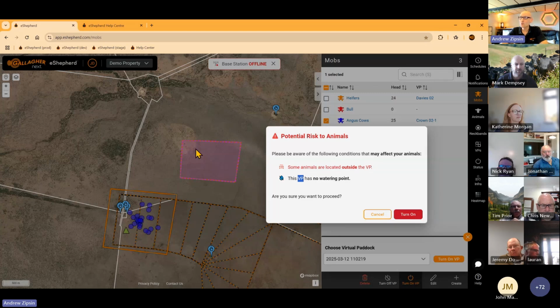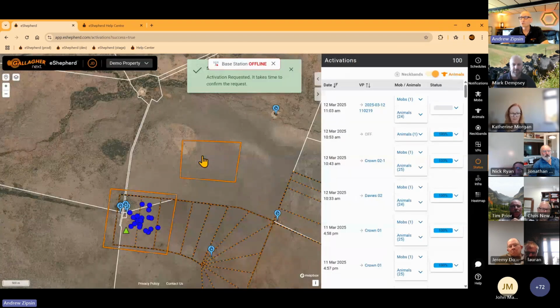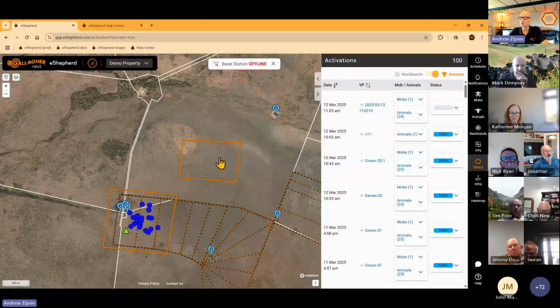And again, that's just a warning to prompt you and say, make sure that whatever virtual fence you're turning on, there's actually a water source in there. Now, if you haven't marked the water source, but you know it's there, you can proceed, right? Are you sure you want to proceed? Yes, I do want to proceed and I want to turn it on. And then the animals now will be asked to go into this virtual paddock. So these are warnings. It's for you to take note and make sure and think about what you're doing. But the system does allow you to go on and actually move animals, right?